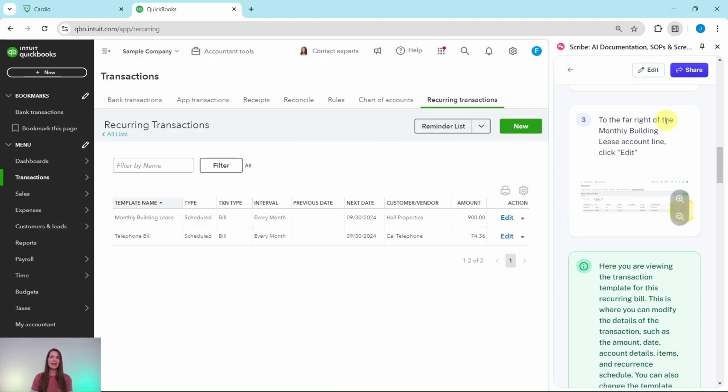Now to the far right of the monthly building lease account line, we want to click on edit. So that is this one right here. This is the one for Hall Properties. So let's go ahead and click on edit.